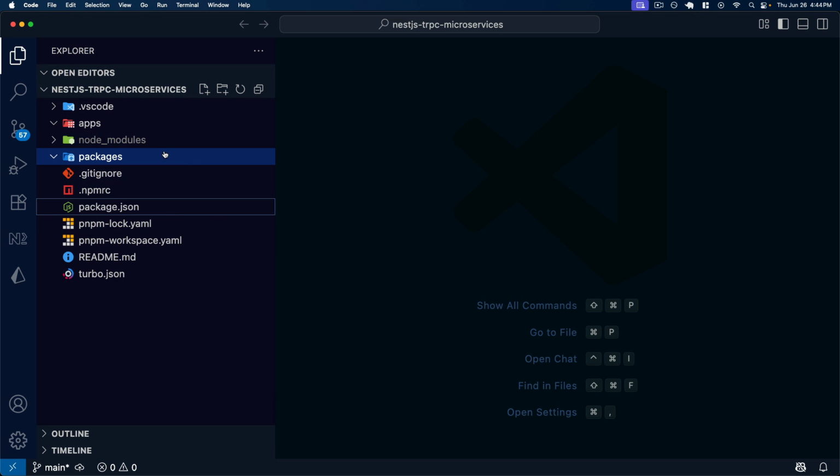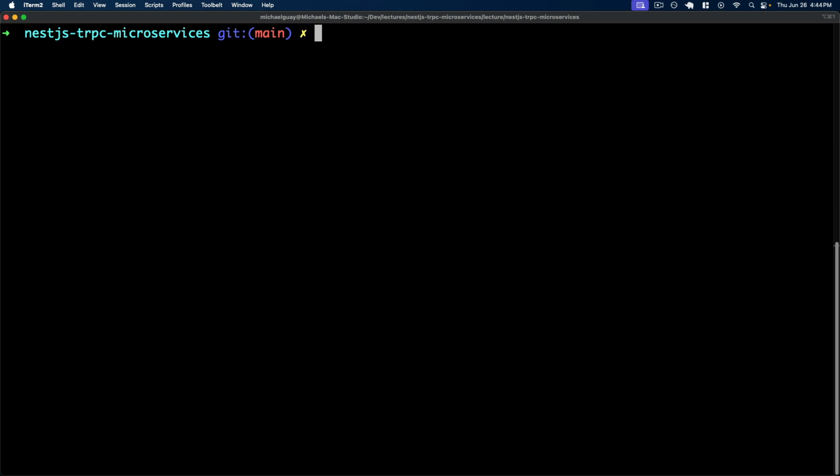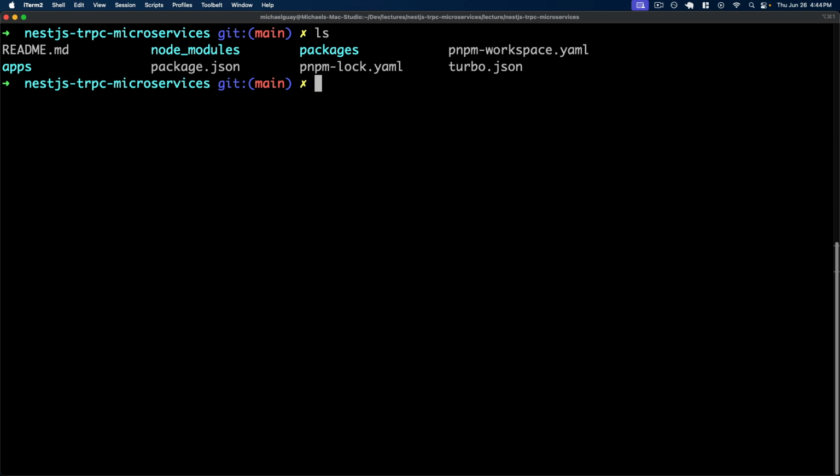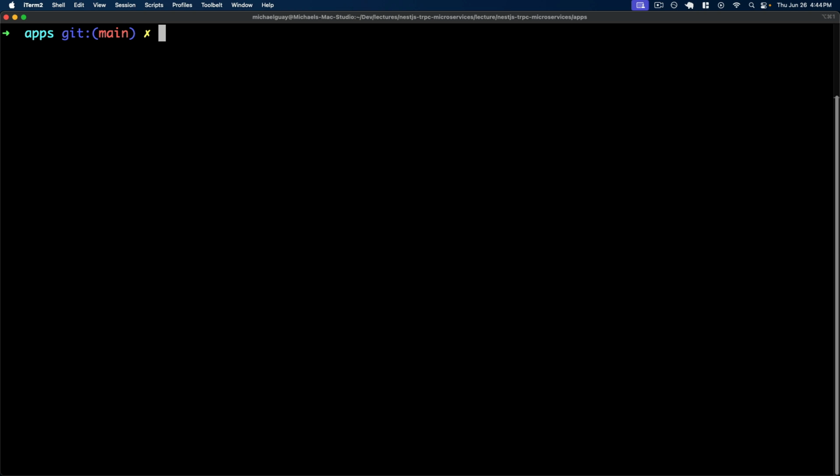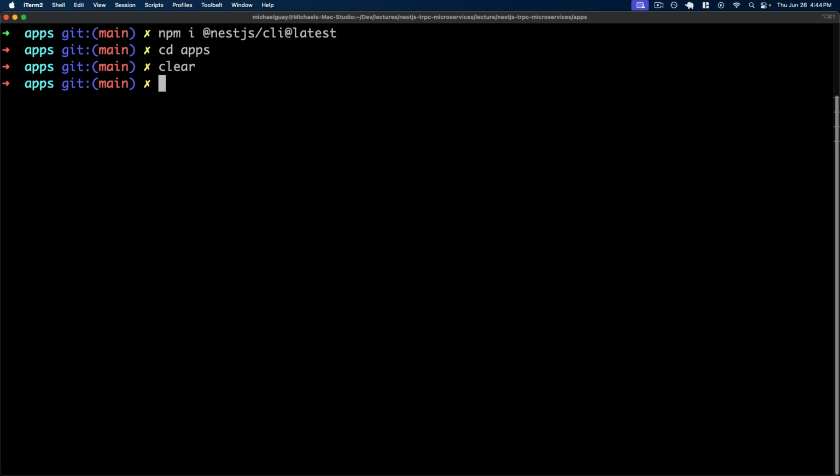Now with this out of the way, we can actually generate the NestJS microservices inside of apps. So since these are separate microservices, they're going to be separate Nest.js applications inside of the apps folder. And we can generate these applications using the Nest CLI. So let's do that by cding into the apps folder and make sure we use the Nest CLI, which you can grab with npm install @nestjs/cli at latest. So go ahead and grab this and make sure you also install it with the -g flag to install it globally in your system.